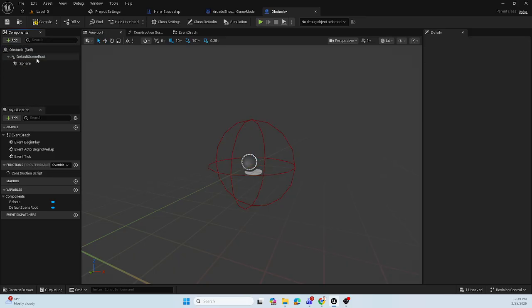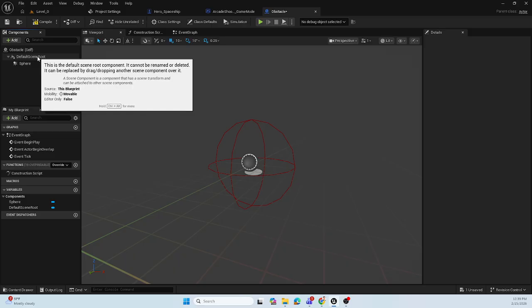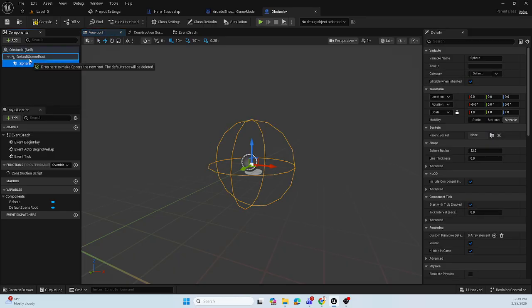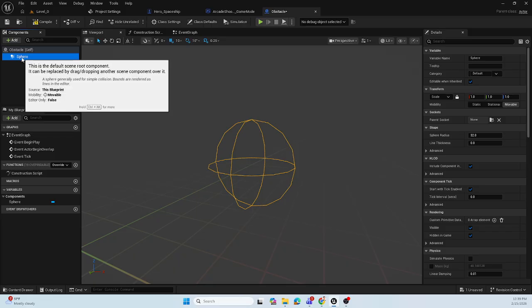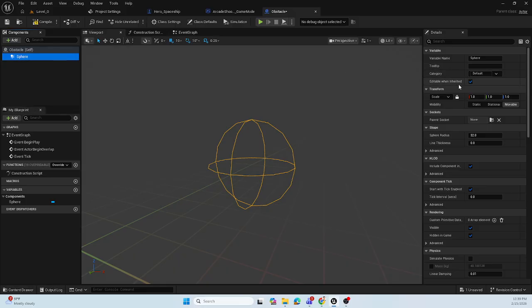But you see there's a default scene root there. If I hover over this, it says this is the default scene root component. It cannot be renamed or deleted. However, it can be replaced by drag dropping another scene component over it. Let's do that. Let's drag the sphere on top of the default scene root, click, and now the default scene root is the sphere, okay? So it replaces that.